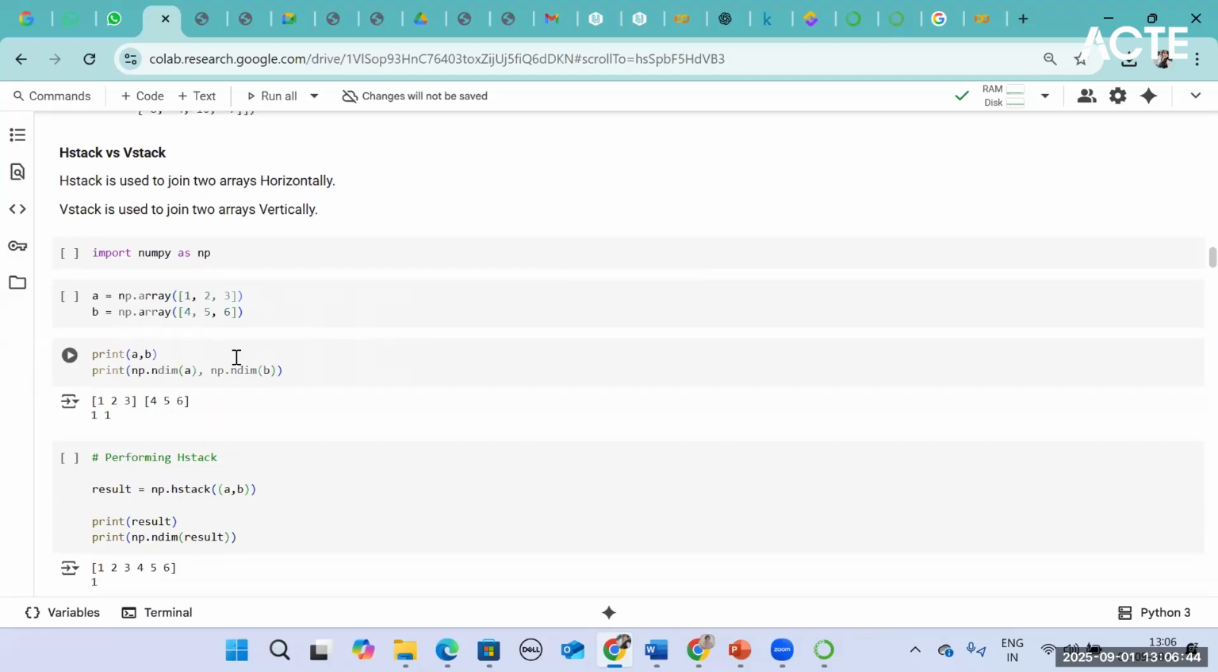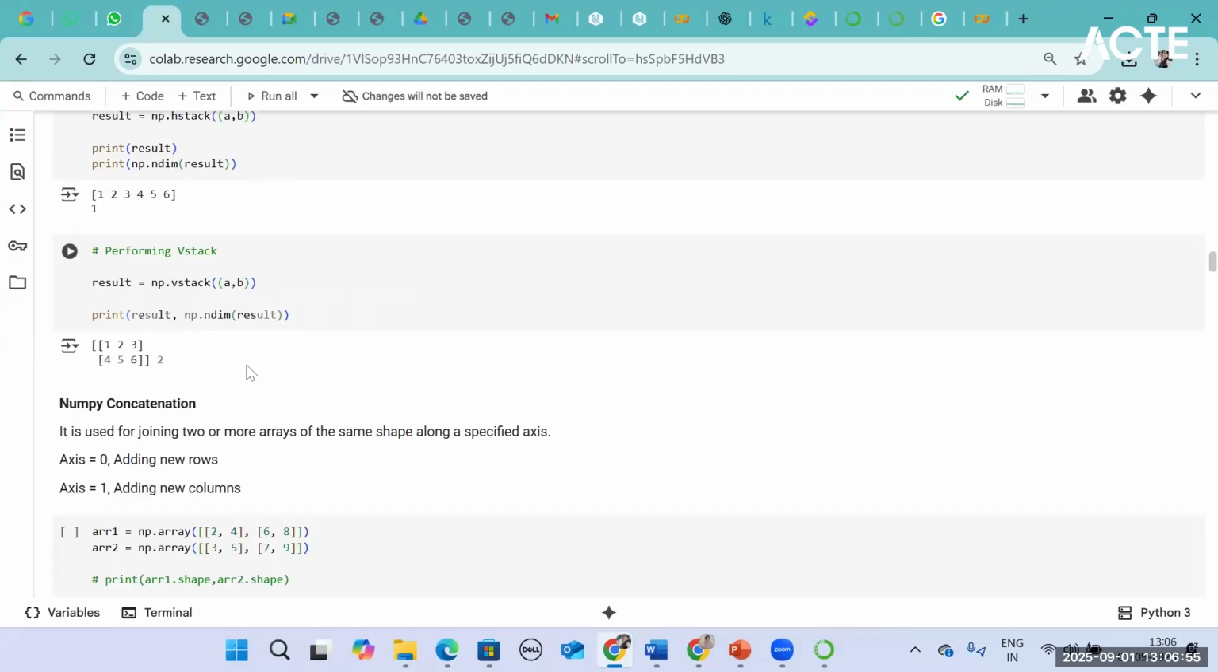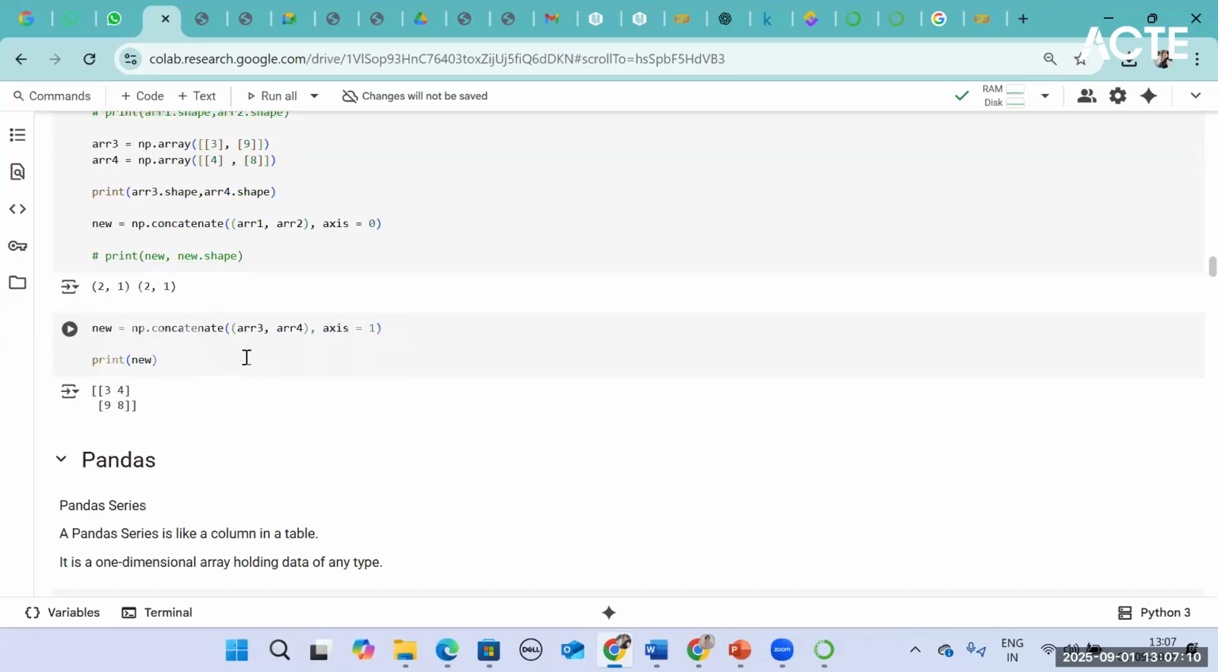The only thing that will happen is, when we are doing an hstack or vstack, there is a chance of changing the dimension of my array. To avoid such things, we use concatenation. Concatenation can be done using the axis again. If we provide the axis as 0, it will add in the row-wise direction. If your axis is 1, it will add in the column-wise direction, right?